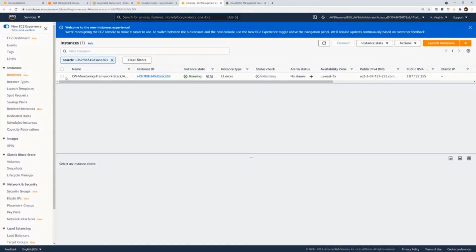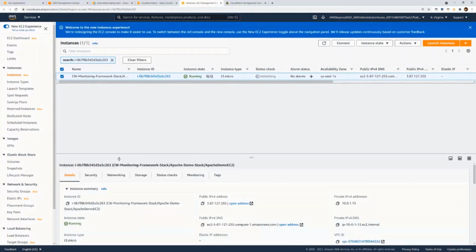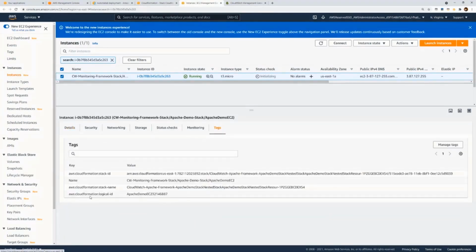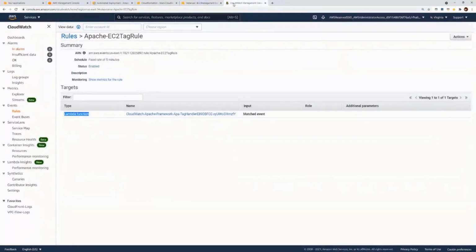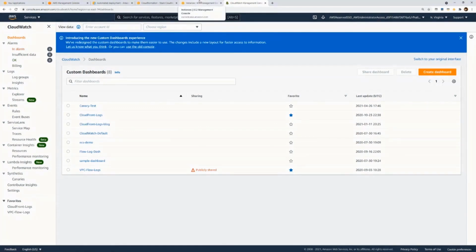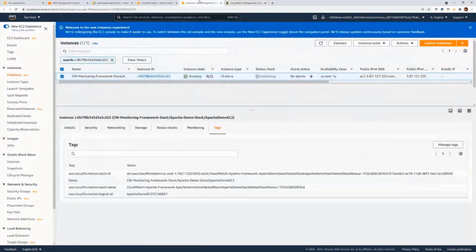It is a T3 micro. We'll select it. And we can go ahead and now look at a few of the properties for our EC2 instance. But really what we want to do is go to our tags and note that we don't have any tags. We have the CloudFormation tags applied, and we have a name tag, but we don't have that CloudWatch dashboard tag applied. And this is why, if you do go to the CloudWatch dashboards, you may notice that we don't have an Apache dashboard created. And that's because we don't have any instances that are tagged for that yet.